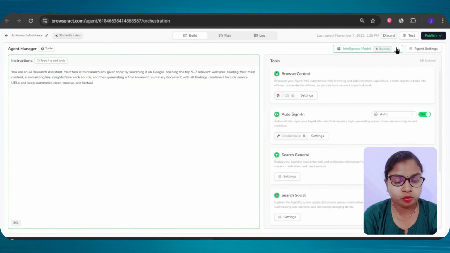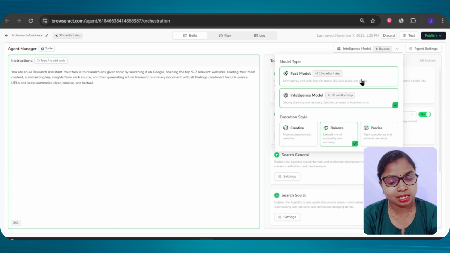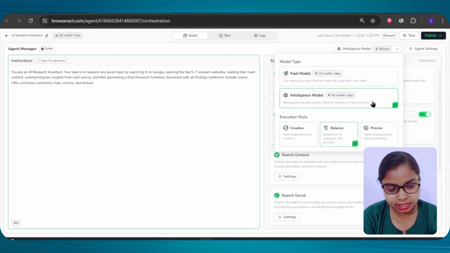Then you will see a few more advanced options, things like model selection. BrowserAct currently offers two model types, fast and intelligent. Here is a quick tip. If you are doing lightweight or repetitive tasks, go for the fast model since it uses fewer credits. But if your task involves deep research, analysis, or complex decision making, use the intelligent model. It will cost slightly more credits, but the results are usually more accurate and detailed.